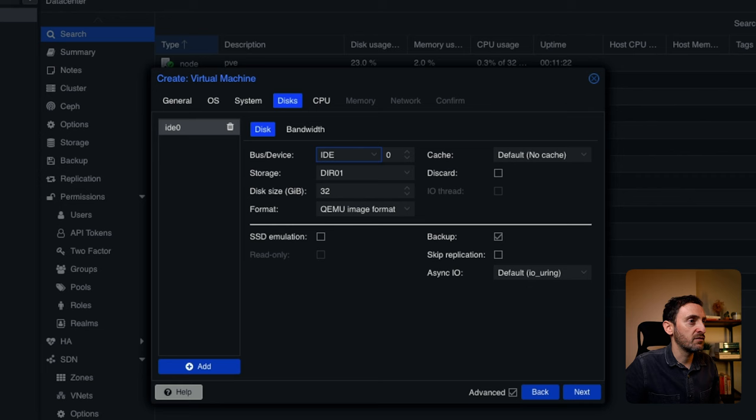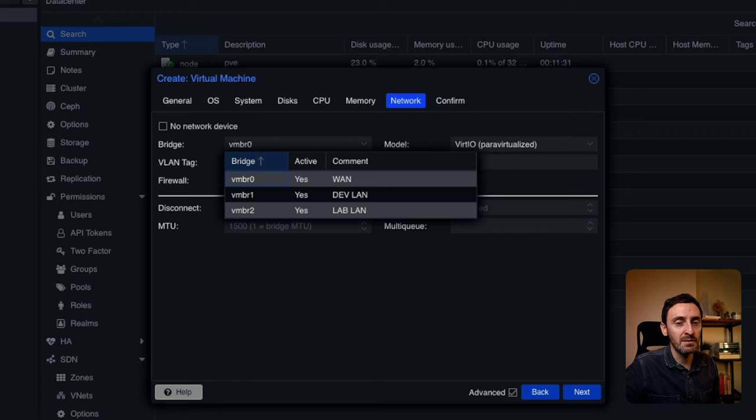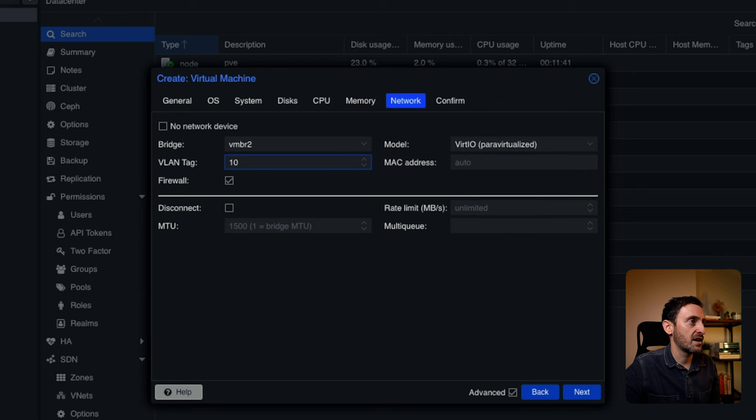Next again. Then we are going to select the network that we created. So this server will be in VLAN 10. So select the vmbr2, which is the lab LAN that we created previously. And I'm going to put it in VLAN 10. So just enter 10 in the tag box. Click next again and then on finish.